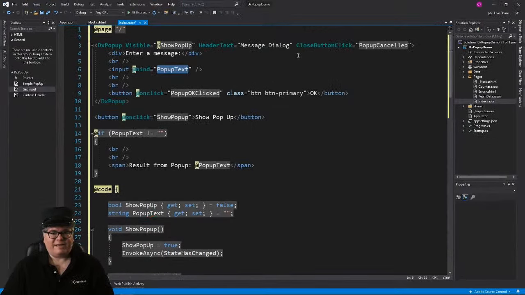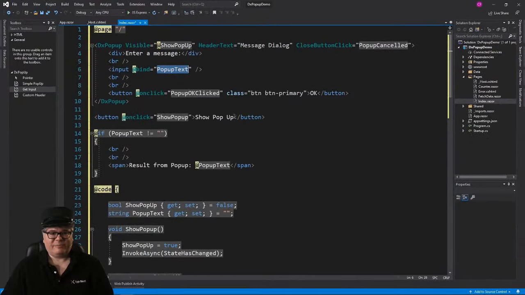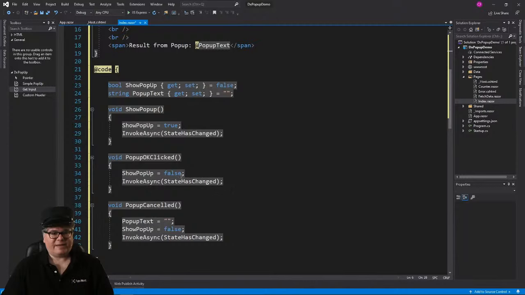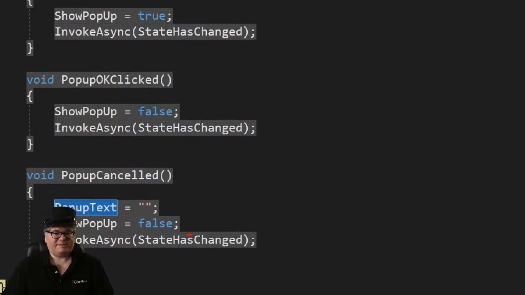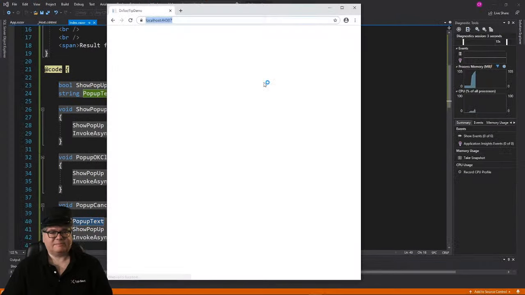Now we've got a close button click handler, popup canceled, and we've added a button that calls popup OK clicked. So we've got an OK and a cancel. And so in our OK, we hide the popup. Everything's good. In our popup canceled, we're going to reset popup text because it's bound in that input, right? We're going to just reset that to nothing. So here's what that looks like.